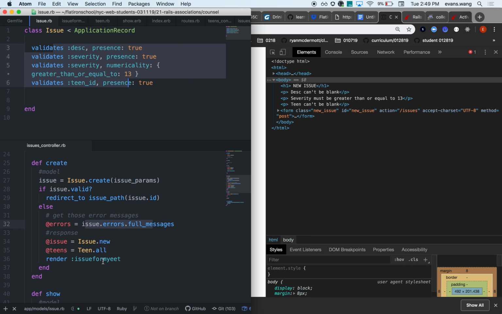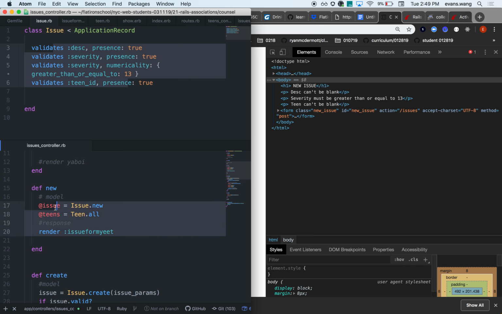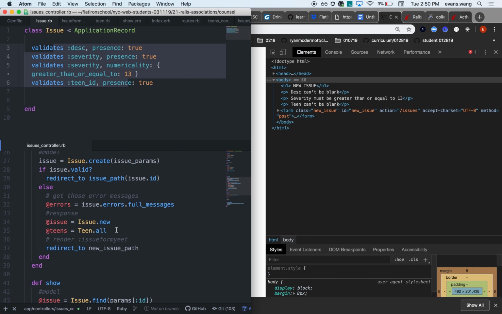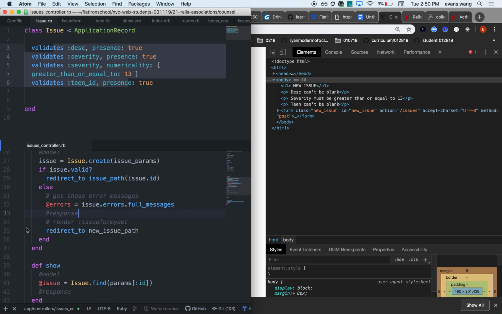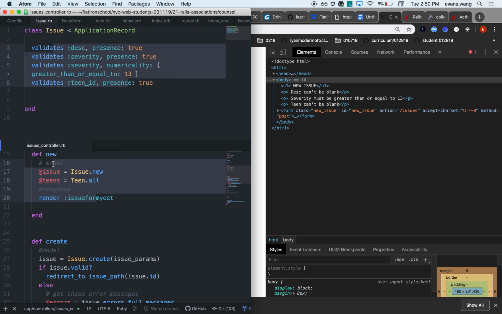There is something I want to introduce you to, and that is this. What we want to do is instead of rendering, we want to redirect to the new path, and that is the new issue path. That's coming from where? The resources. It's helping you build this, right? If I redirect, do I have access to the errors anymore? No. Meaning, do I even need this over here? No, I'm going to redirect, and then it's going to show me this.